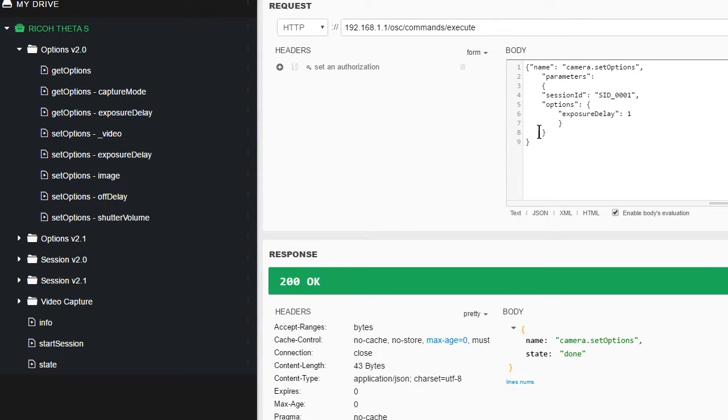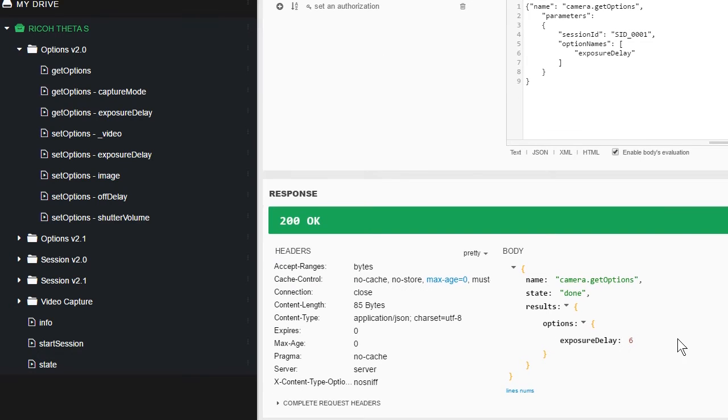As the final test, I'll set the exposure delay to a different value. I'll set it to 6. I'll check it with Get Options once again, and exposure delay is still set to 6.